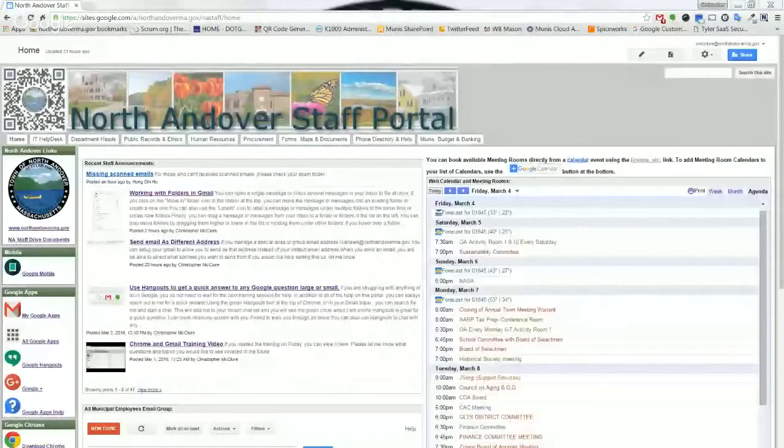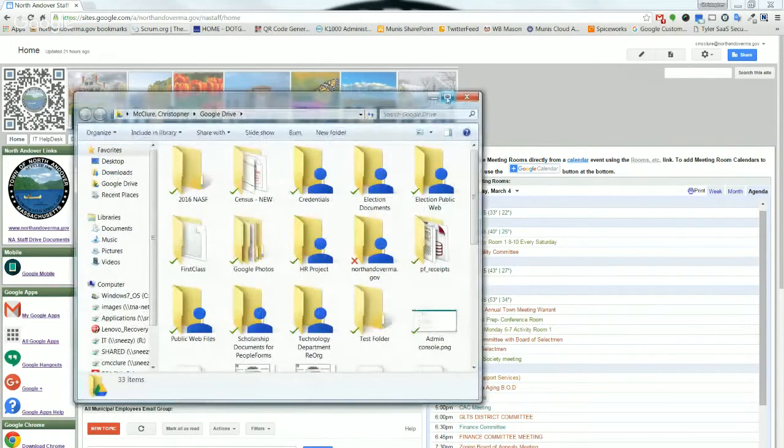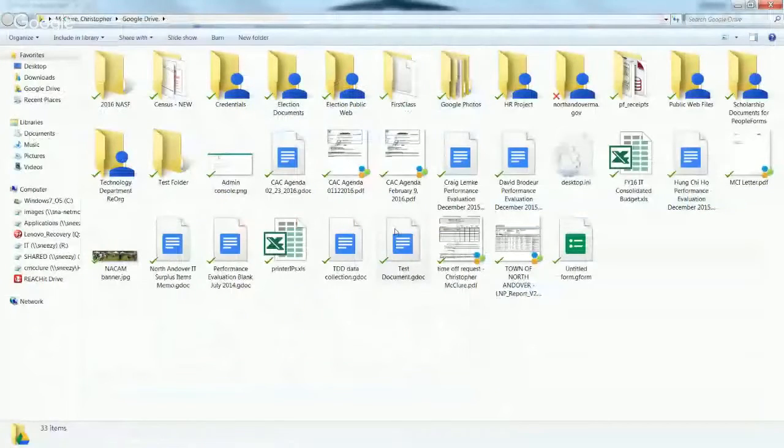Everybody should be able to sign into Google Drive. If you go to your Start button and go to All Programs and scroll down, you should see a folder that says Google Drive, and inside that there's a link for Google Drive. If you open that up, you'll be able to sign in using your town email address and password. I'm going to go ahead and drag over what that looks like once you sign in. By signing in, you can just tab through the different questions, accept the defaults, and hit next on your way through.